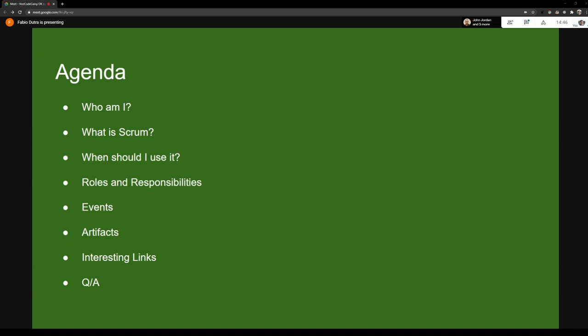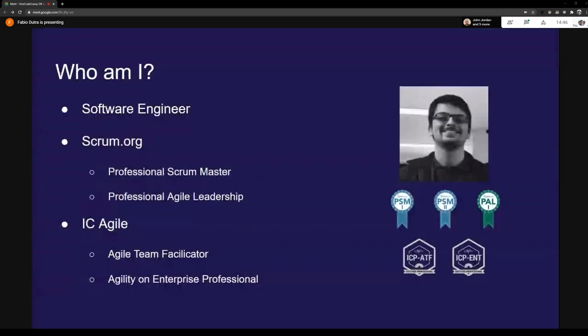So let's start. So who am I? I'm Fabio, as I mentioned before. I'm a software engineer for about 2 or 3 years now. I have certifications from Scrum.org, which is more specific in Scrum, and I see Agile. Since Scrum follows the Agile methodology, it's always good for us to keep our horizons broad. So I see Agile kind of helps with that.